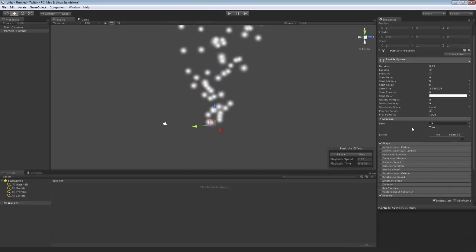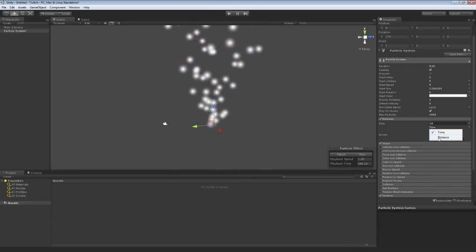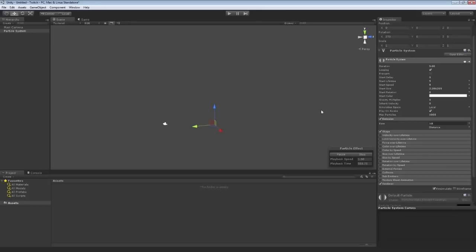10's the default for now. We can also choose our rate over time or over distance. If I choose distance, you're going to see that nothing happens. Distance allows me to emit particles as the particle system moves. So let's say the particle system is the fire back end of a rocket. As the rocket is moving forward, it's throwing particles behind it. So we might choose an emission based on distance, not based on time. That's entirely up to us.